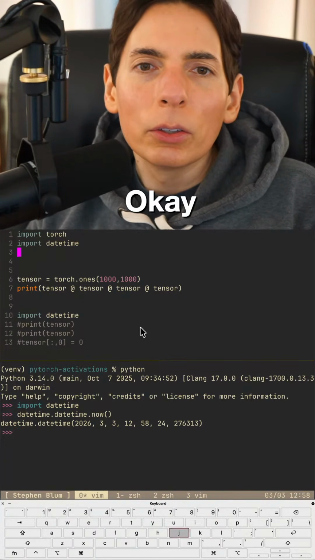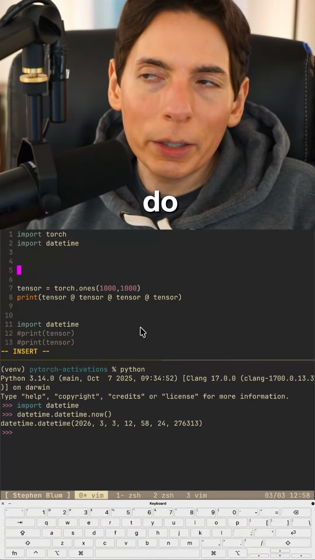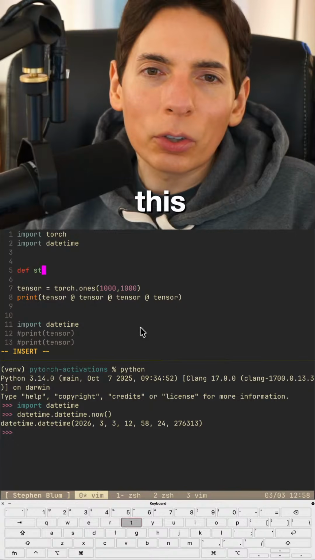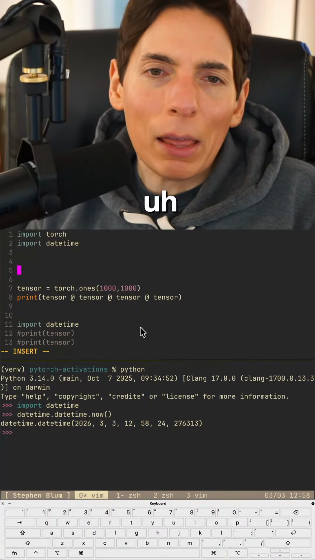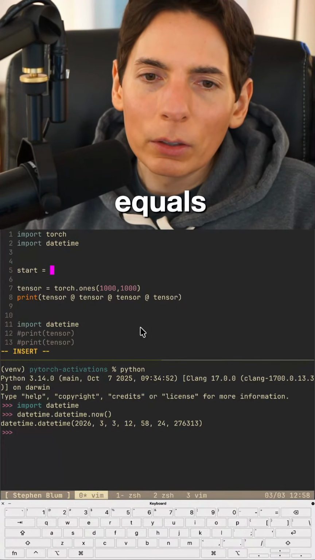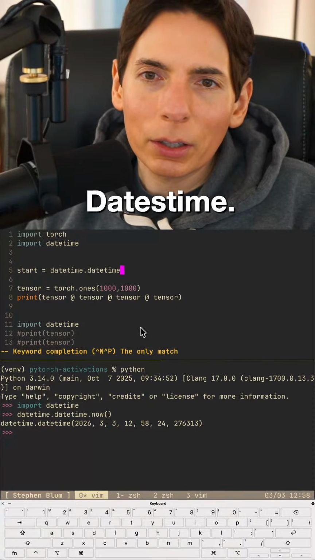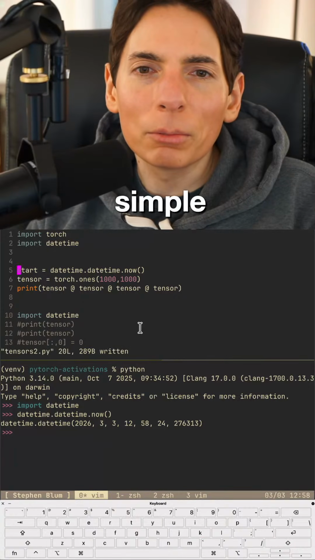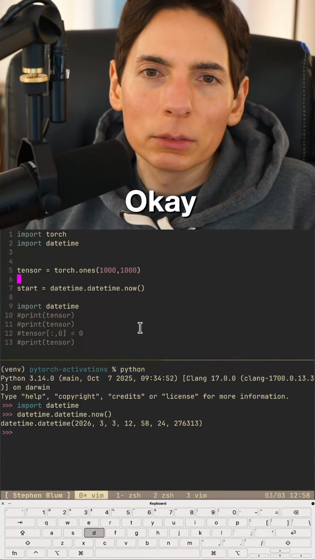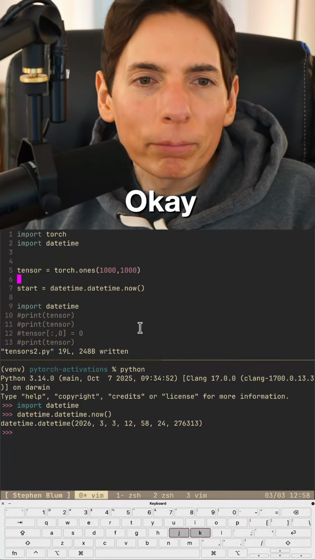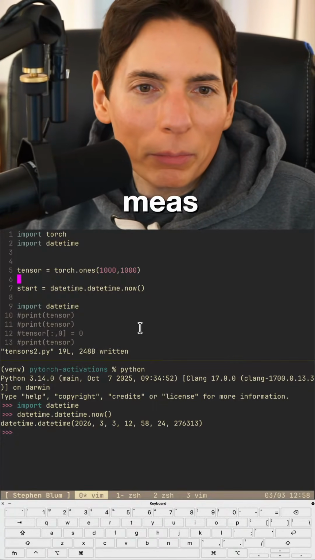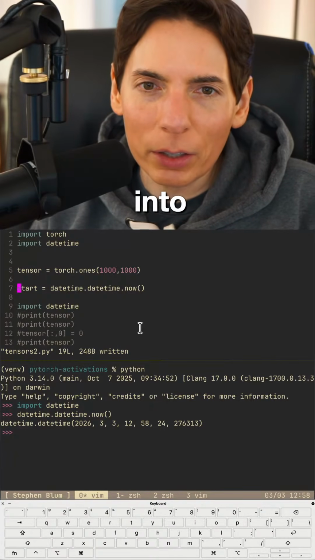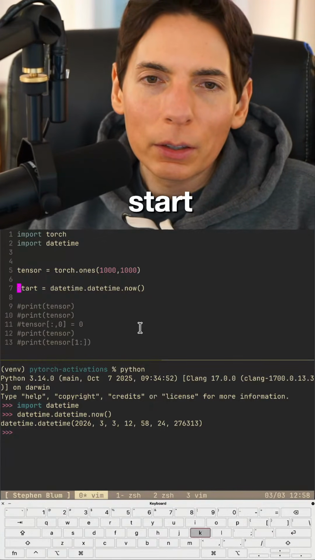Okay, so let's do the benchmark. How do we do this? Def start. Start equals datetime dot now. We're just gonna keep it simple. You're measuring it yourself too. All right, sounds good. We're gonna run it to see how it works together. All right, so we go start.